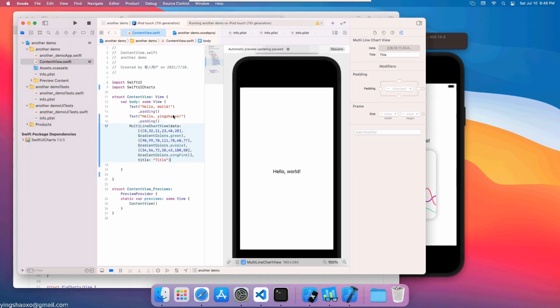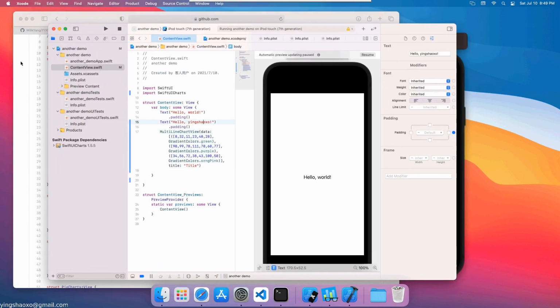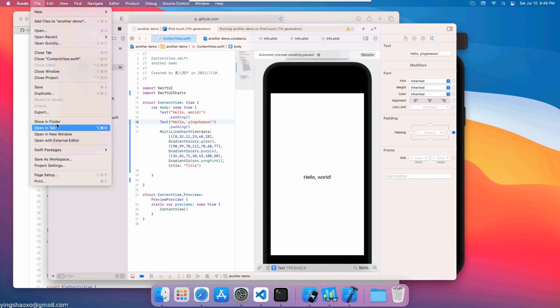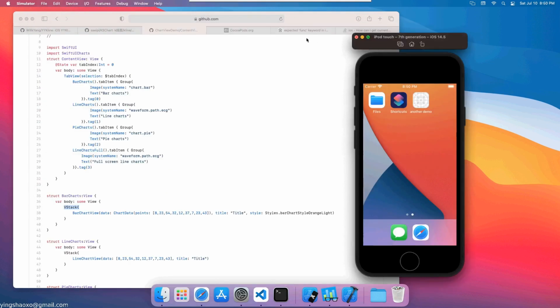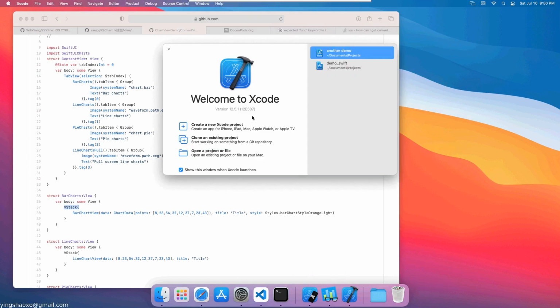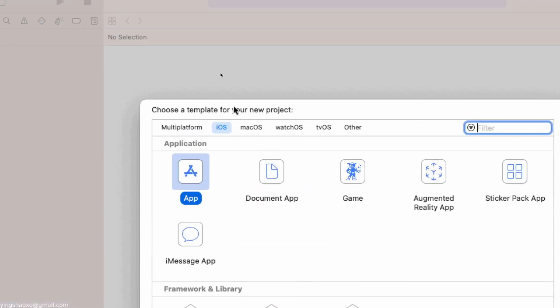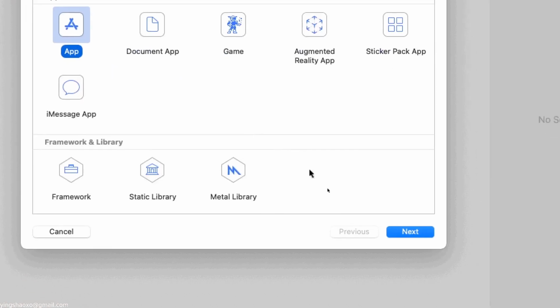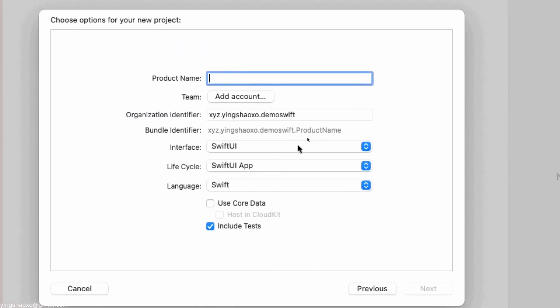Okay, let's save it and forget about Swift anyway. We're going to create a new one. So let me just close this project, stop the simulator. Then I'm gonna go to Xcode. For now, we will try to create a new project with a totally different programming language.